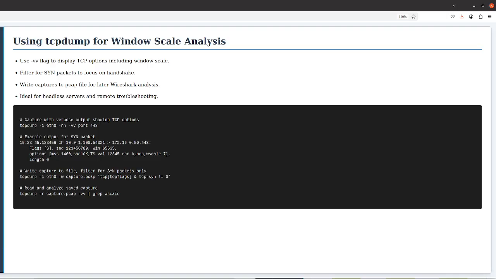The comment shows example output for a SYN packet. The timestamp is 15 hours, 23 minutes and 45 seconds, and 123456 marks when the packet was captured. The IP header shows the source 10.0.1.100.54321 connecting to destination 172.16.0.50.443. The flags S indicates this is a SYN packet.